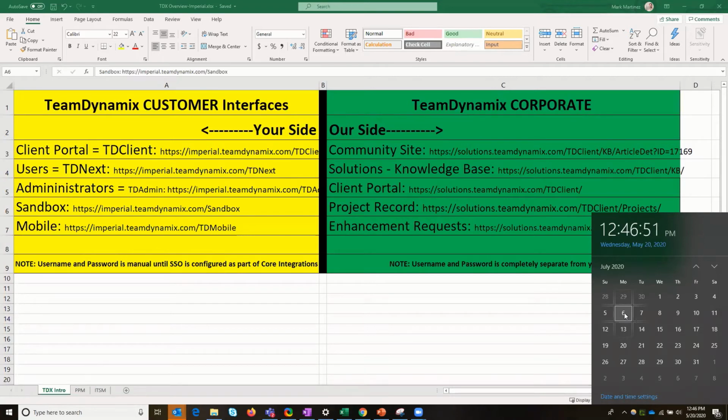But as of late Monday night, early Tuesday morning on July 6th, it will look exactly like your current production environment looks like at that point in time. And then the next quarterly refresh would be Monday, October 5th. And then the next one would be Monday, January 4th.